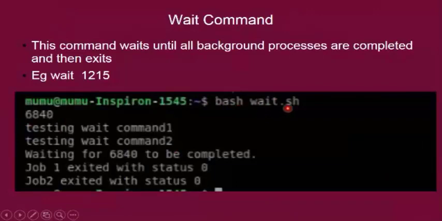To run this script file we have to use the command bash wait.sh. Then the echo commands will be displayed here, and then it will state that it is waiting for this particular process ID to be completed. And then job 1 exited with status 0. What this 0 means is that this particular job has successfully completed. So in this way both jobs will be exited with status 0.